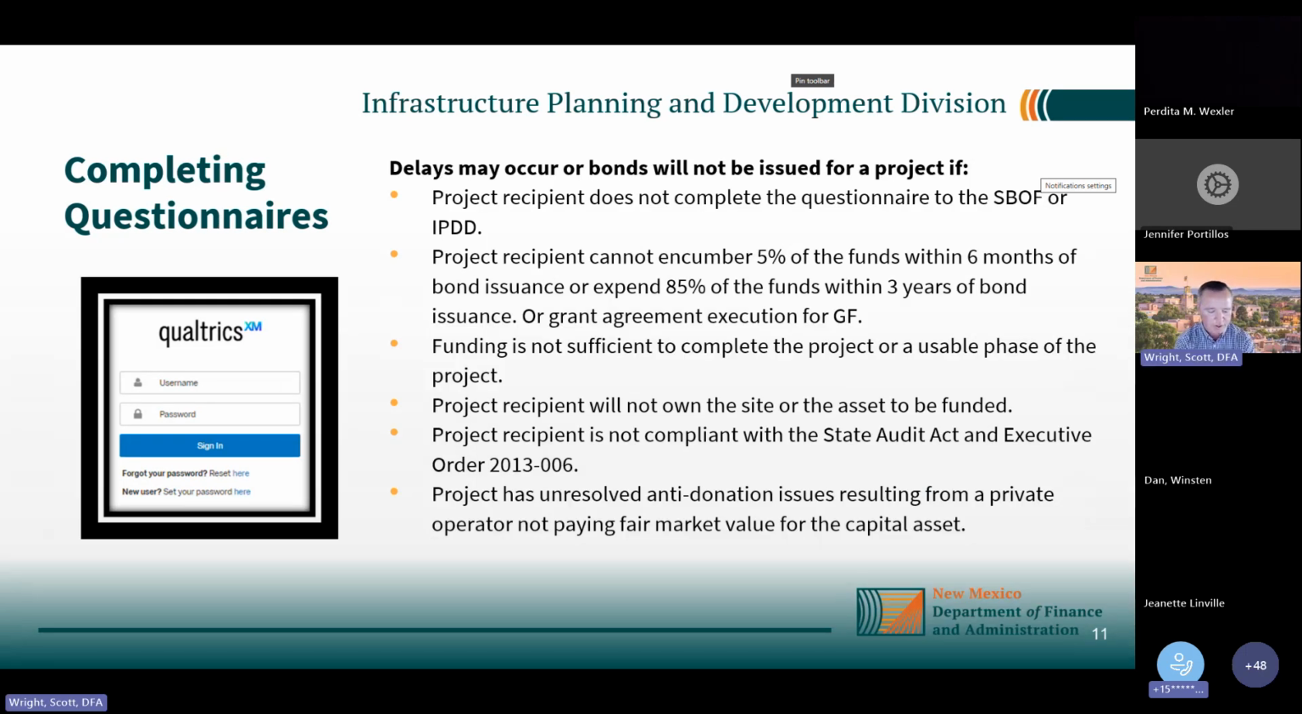So some of the critical components of the questionnaire are, the first is the 5% encumbrance within 6 months. That's a requirement from the feds with respect to the bonds, but it also applies to general fund as well. If you're not able to complete a fully functional phase of the project, we're probably not going to include that in the questionnaire or approval process. Even if you request, let's just say hypothetically $3 million, and you only got 1 million, if you're still able to do the plan design and get ready to go out to bid, and you're well positioned to complete a fully functional phase, please complete the questionnaire to that effect.